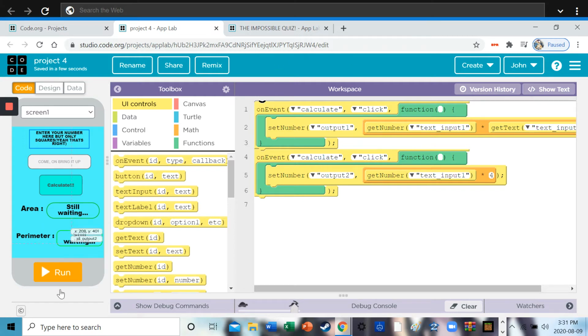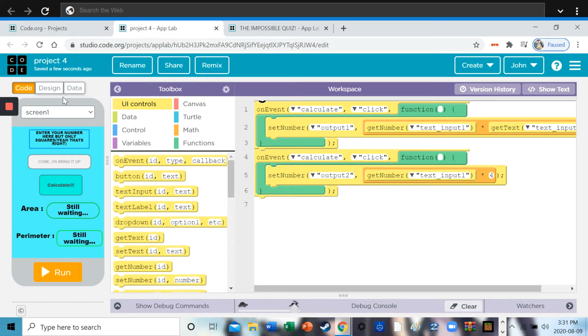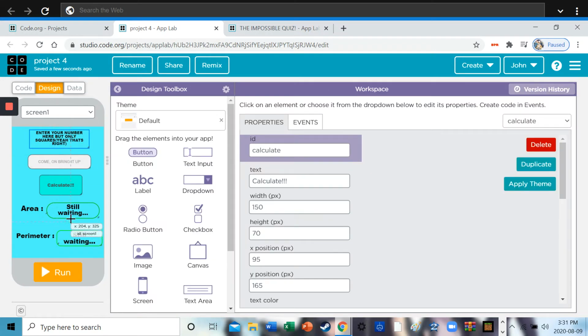So let's say we use 12. 12 times 12 is 144. And then 12 times 4 is 48. How do I know this? Because I calculated it before. So if I put 4, it's going to show 16 for both of them because it's the same thing. You could use 4 to test if it works. So this is output 1, this is output 2, this is just a label.